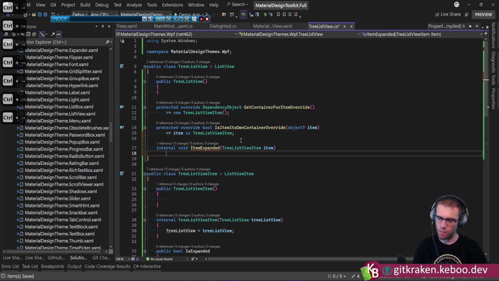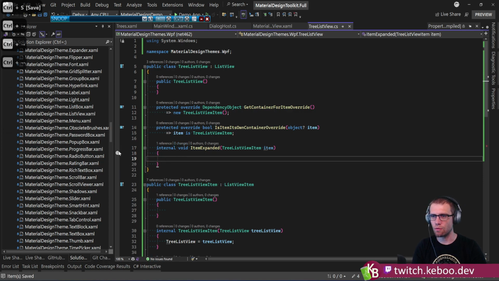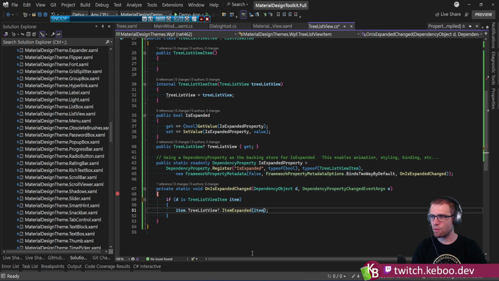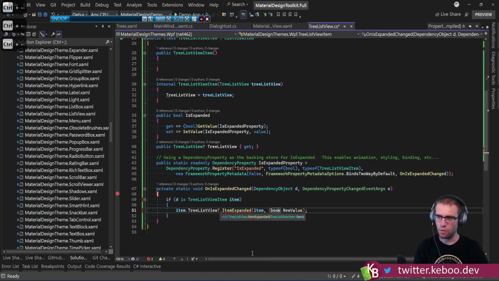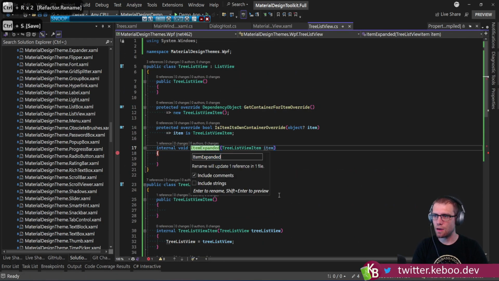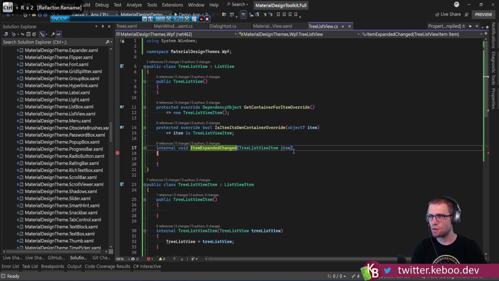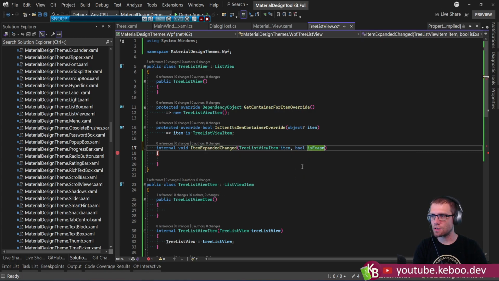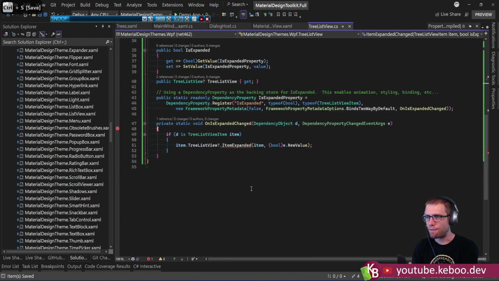And then in here, what we'd like to do is grab it and know that, and do something with adding our items. And I think what we want to do here is e.newValue, hardcast to bool. We'll rename this item expanded changed. Then we'll do something like bool is expanded, something to that effect.